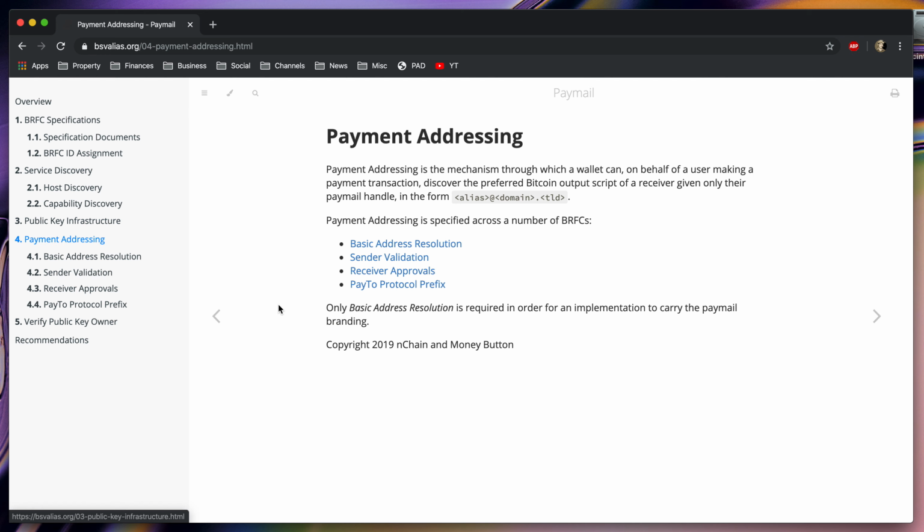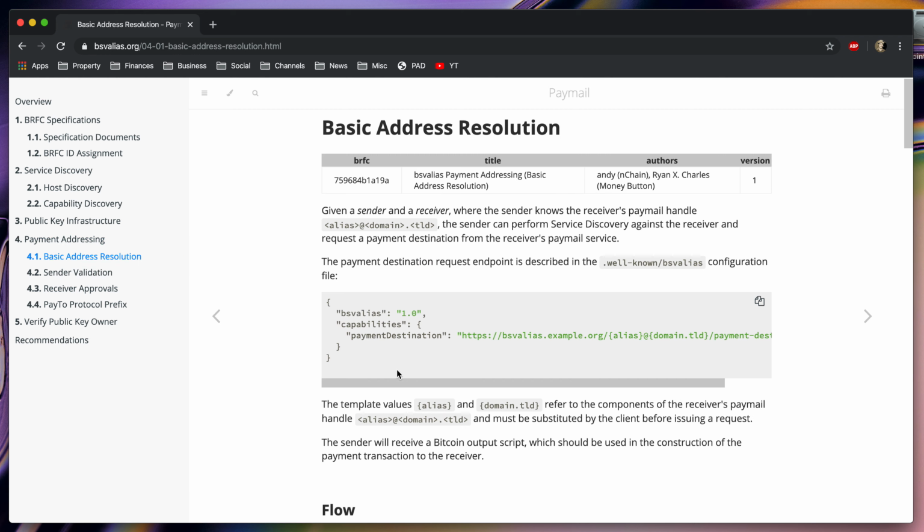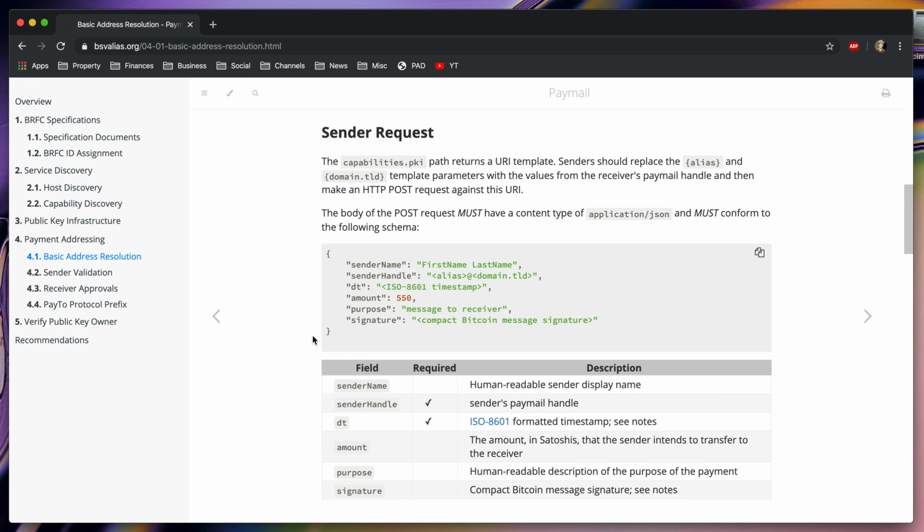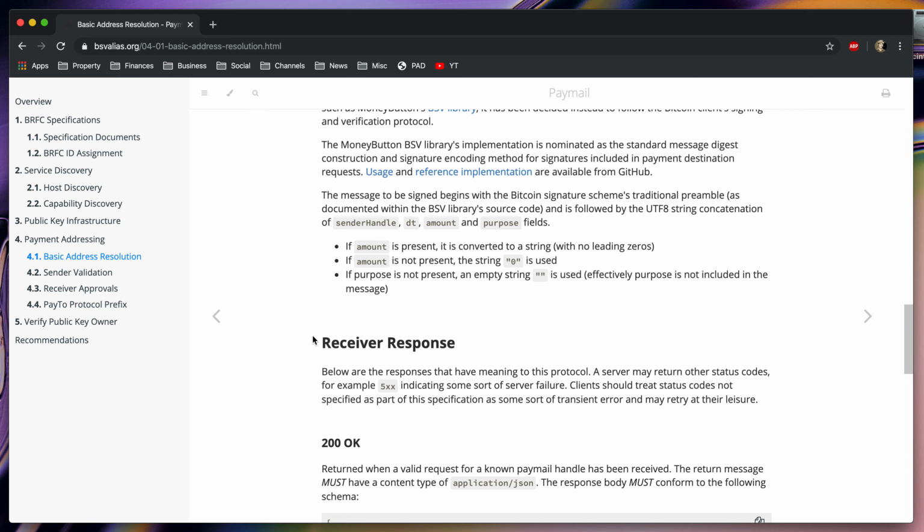So for sending money, what we really want to do is the ability to retrieve an address. That's what this one here is for, payment destination. Again, inside the .well-known file, there's a URL that tells us how to query an address. And an address is where to send money. That's basically it.